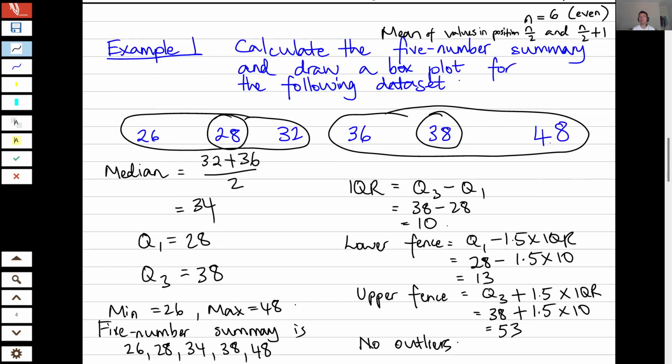And they can test this knowledge, particularly in exam 1, which is the multiple choice questions. So you need to know everything on this page. For the purposes of actually doing the analysis, most of the time you won't do it by hand. You'll actually just get the CAS calculator to make the box plot for you.